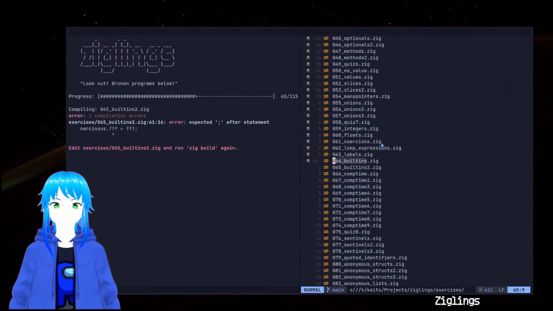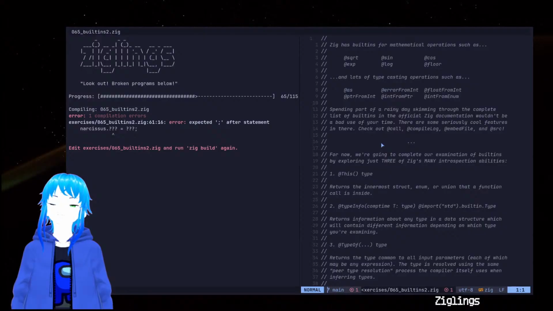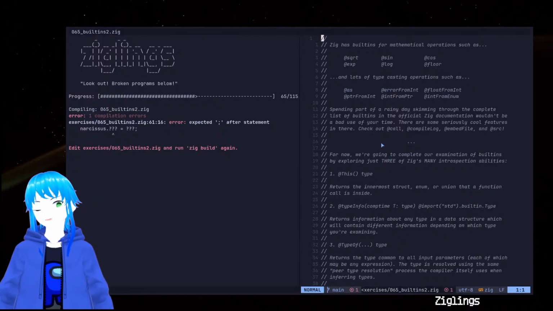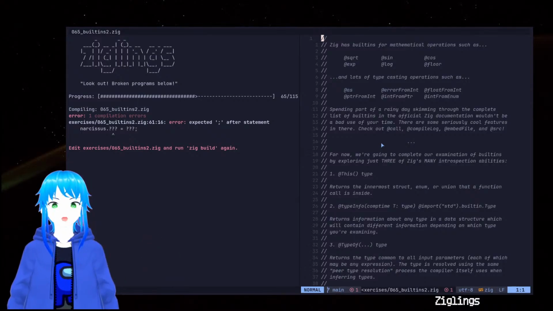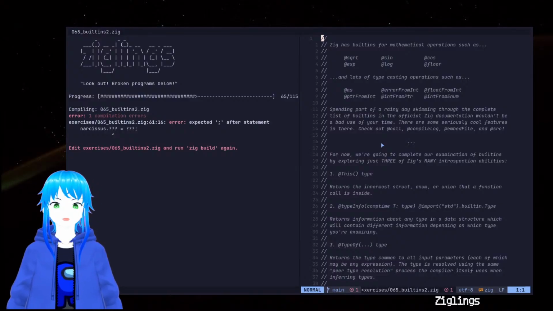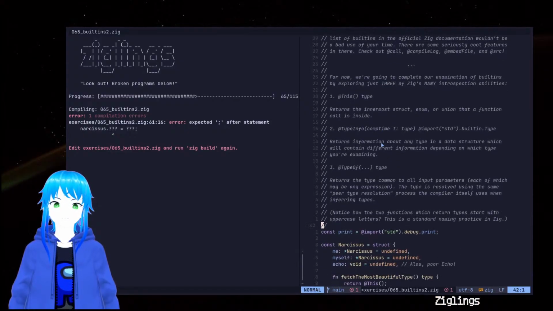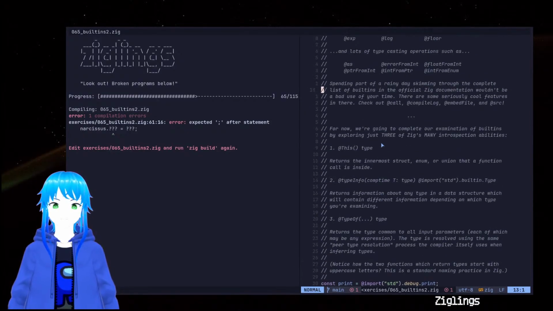Anyway, exercise 65. Built-ins for mathematical operations such as these. Spending part of our rainy days going through the complete official documentation is a bad use of your time. Okay.